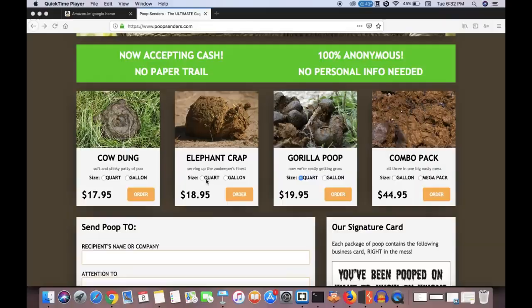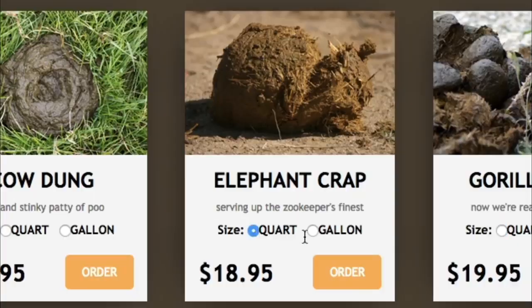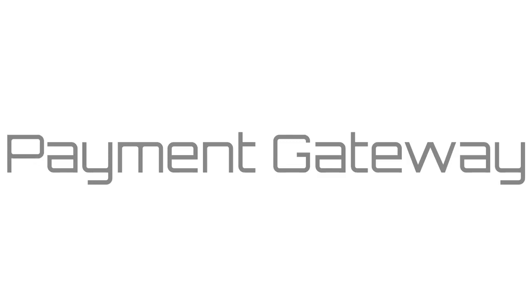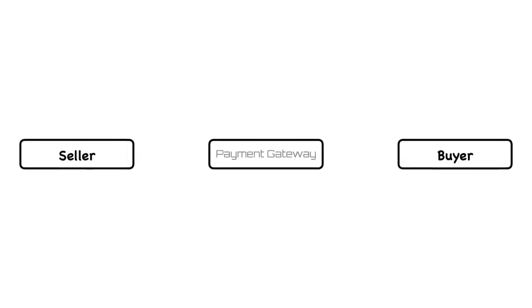Shopping on the internet is a common thing nowadays. There are numerous websites online from where you can buy various stuff, ranging from cool gadgets to even elephant poop. So, all the e-commerce websites on the internet sell different products to their customers. All these websites accept payments through a payment gateway. A payment gateway is basically a mediator between the seller and the buyer.